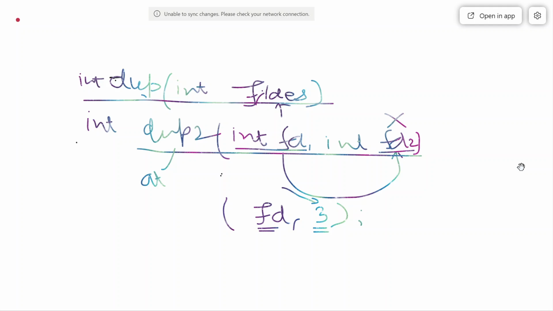Dup2 is atomic. That means first FD2 will be closed, and then it is going to be allocated to this. In between that, no interleaving is permitted. Interleaving, context switching, I may have shown you in the operating system. So no context switching is permitted. So dup2 is known as atomic.